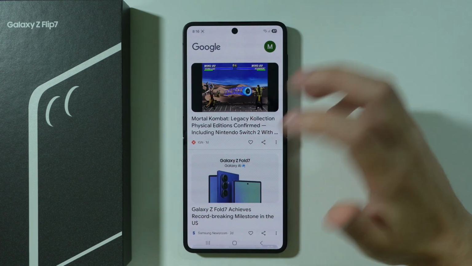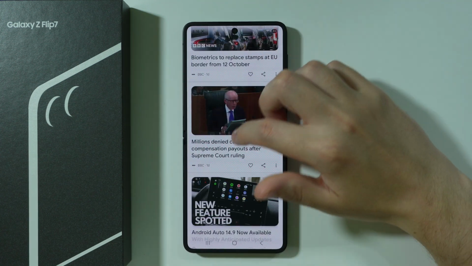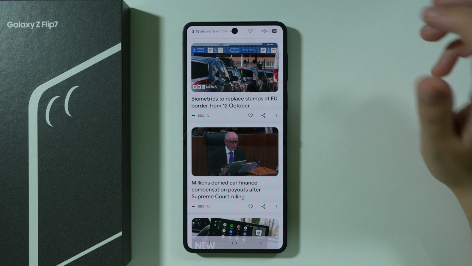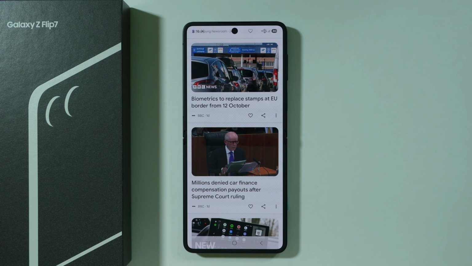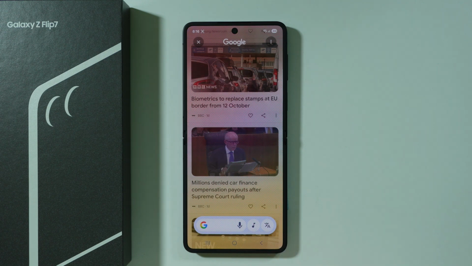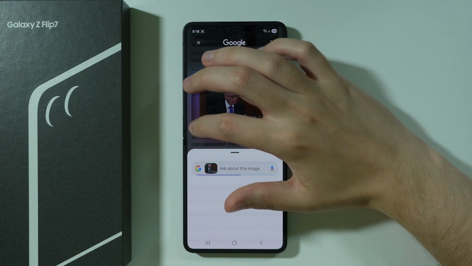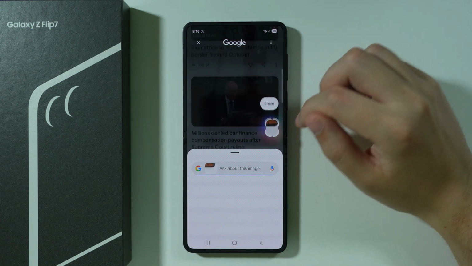You can, for example, if you find something interesting on the internet, but you are not sure what it is, or if you found a person, you don't know what's the name of the person, you can find out more about it by using the circle to search. So let's say I don't know who that is, and I can try to get Google search results like this.